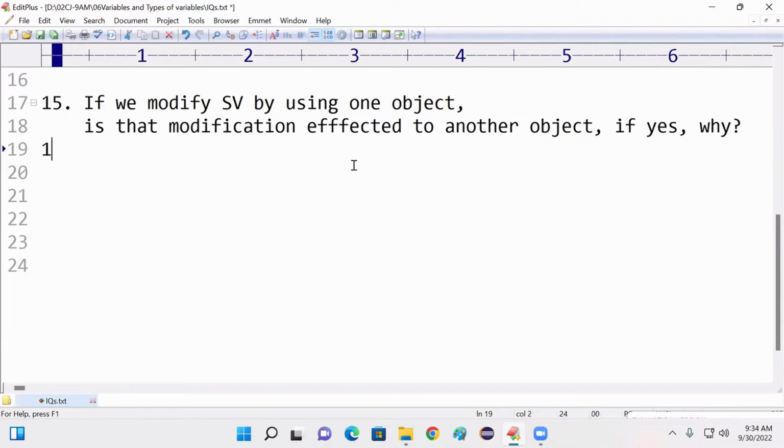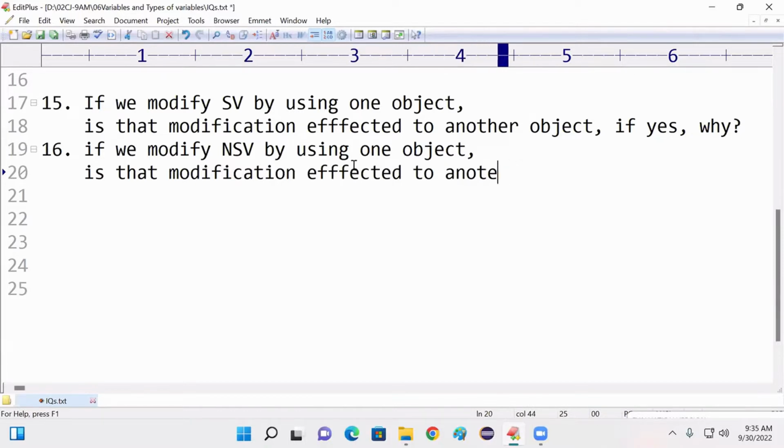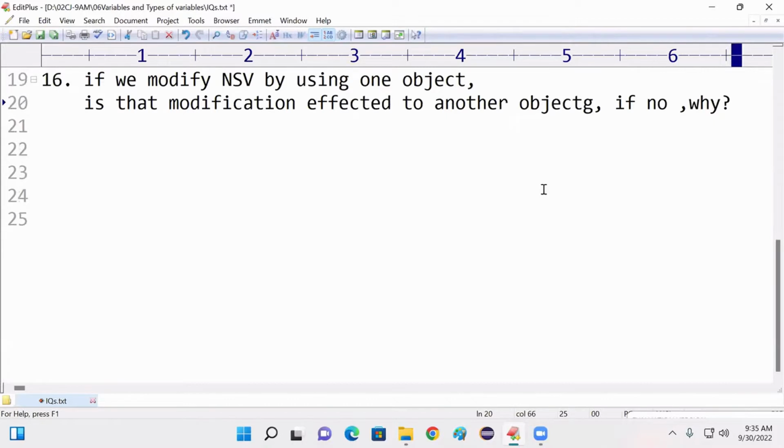Next, if you modify a non-static variable by using one object, is that modification affected to another object? No. If no, why? Because every object contains its own memory copy of the non-static variable.